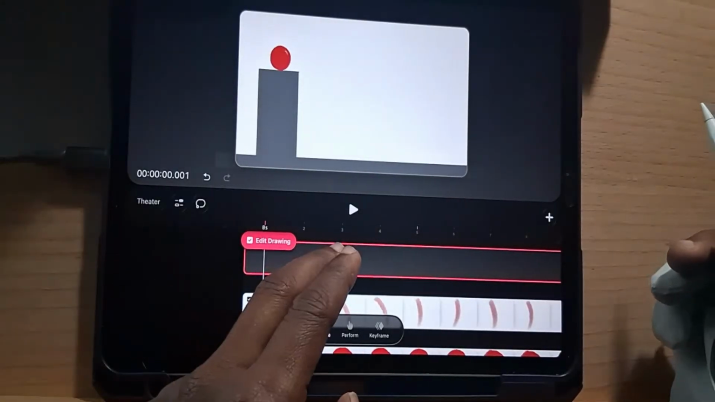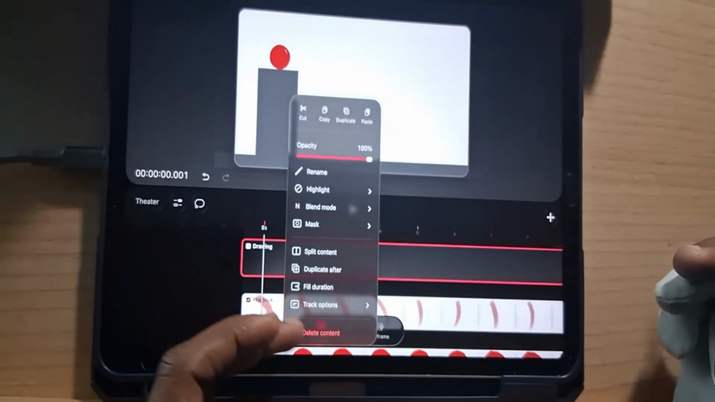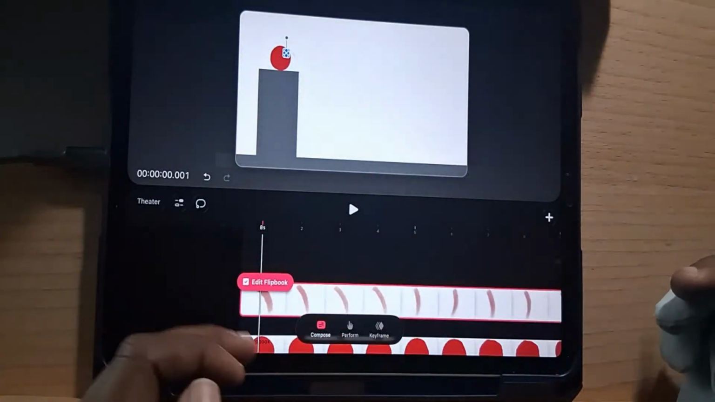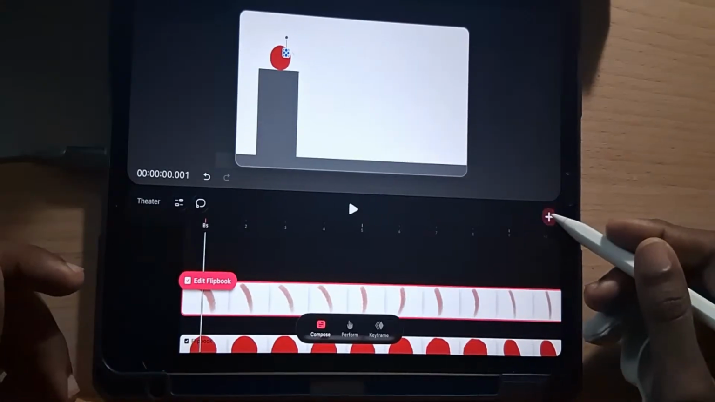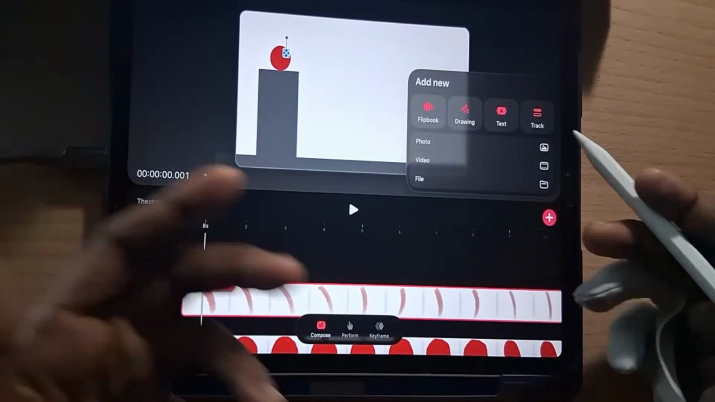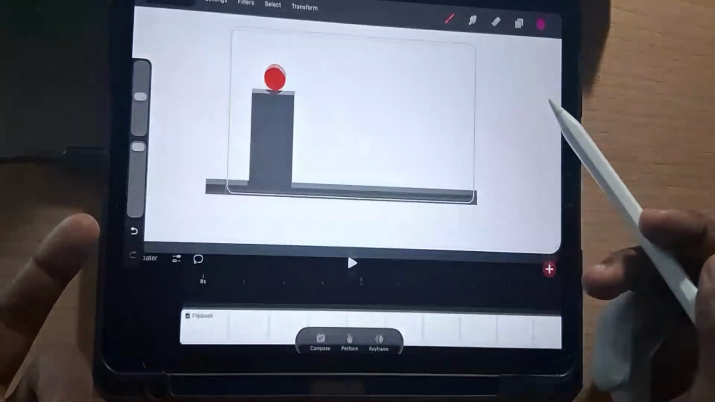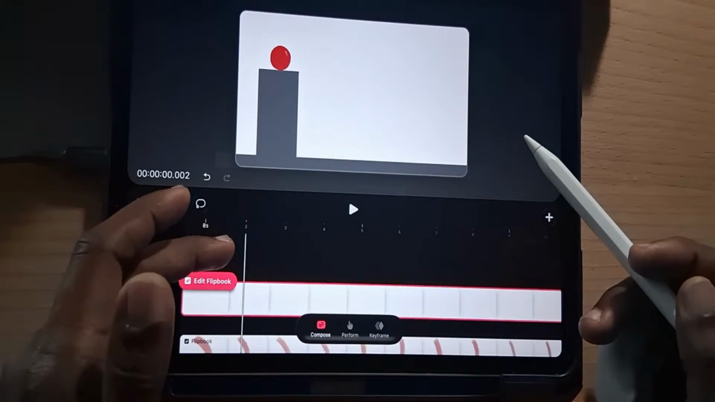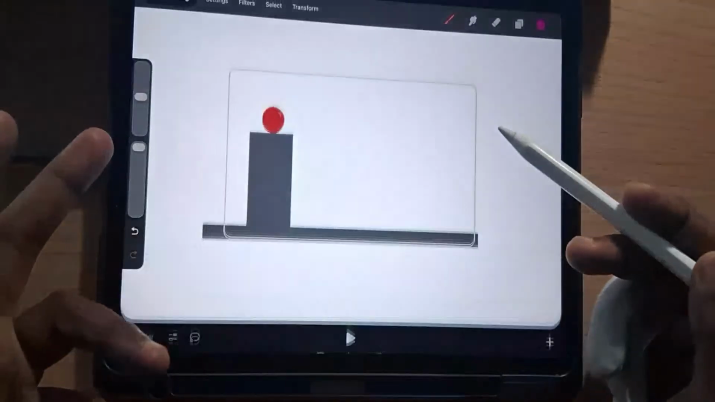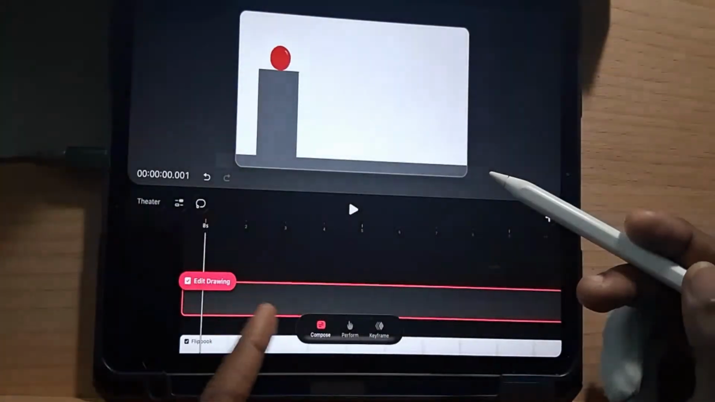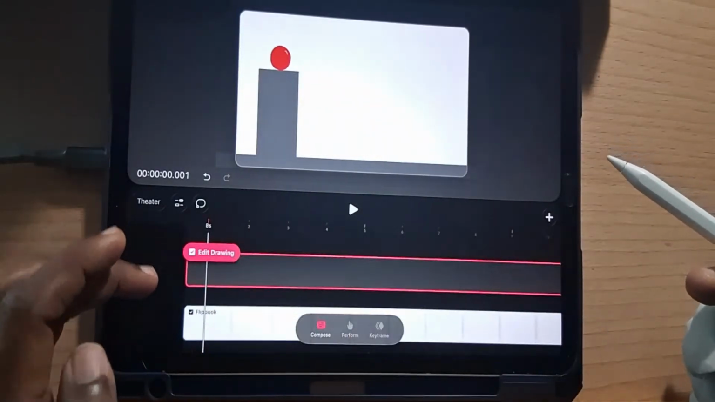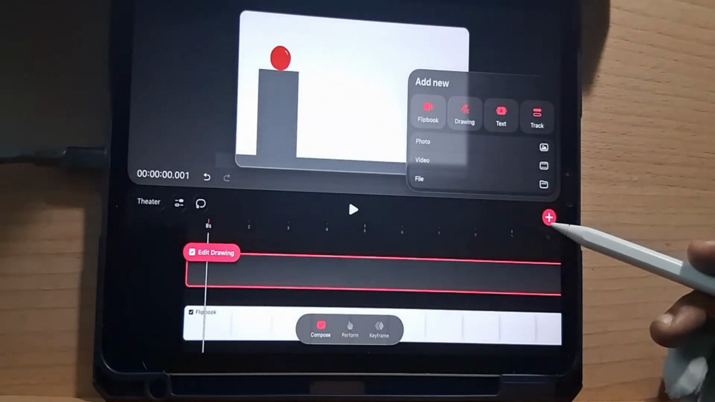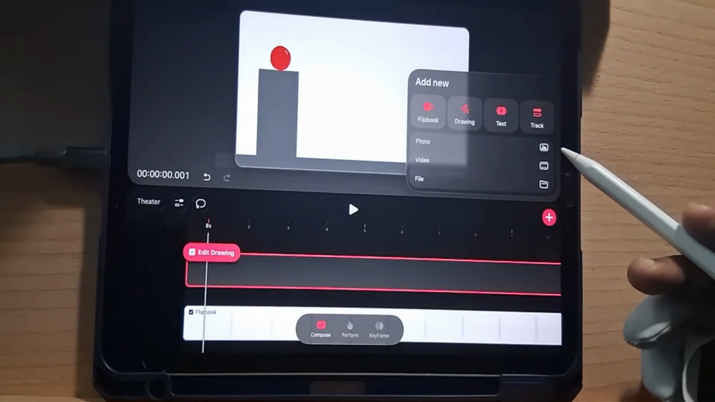Okay. But it doesn't make any sense, because if I delete the track, delete content, there's nothing there. Okay, deleted the track. So if I do this, and I just do flipbook, it's automatically going to add a new track on there for me. And if I do another one and I do drawing, it's going to add another track automatically. So I don't see why you can just add an empty track.